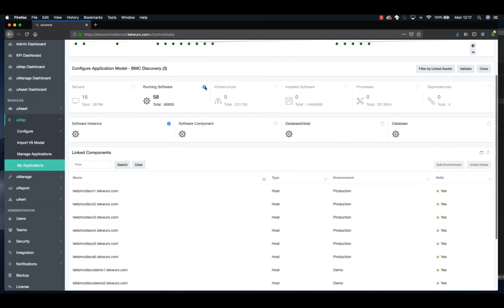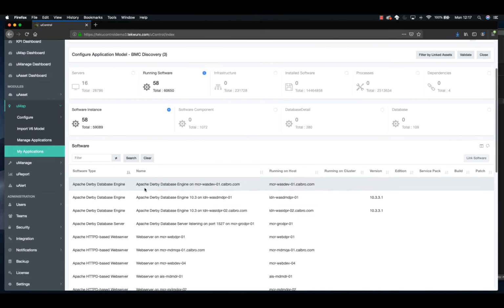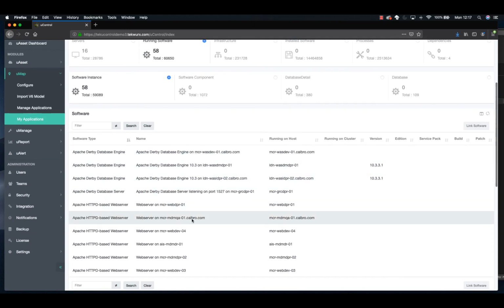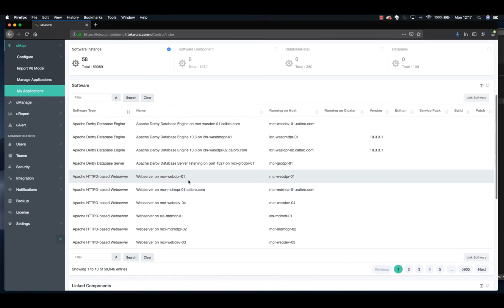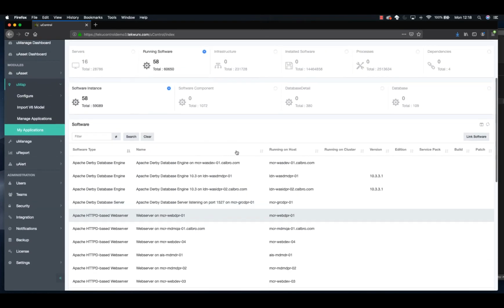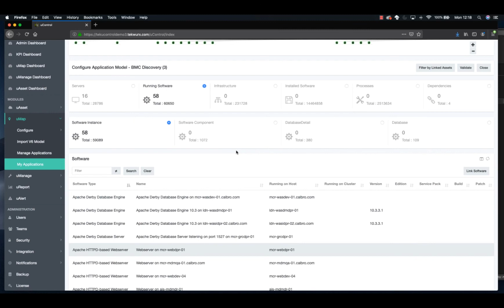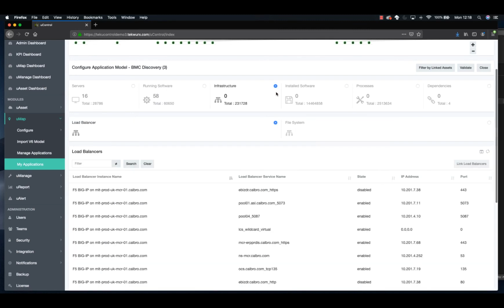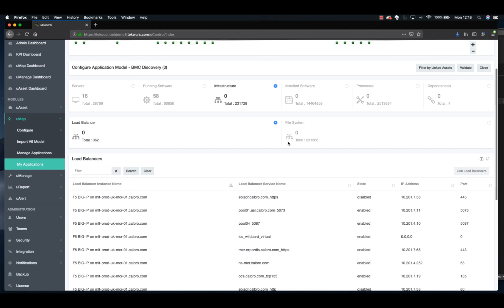Okay, so they can come to running software, for example. They can look through the instances that we have, and if they spot something that belongs to their application, it's just a case of clicking on it and saying, I would like to add that to my application. They click the link, and that will add that into the linked components page. It starts pulling in the hosts and the related components, and they can just go through the running software, databases, load balancers, all those kind of things.